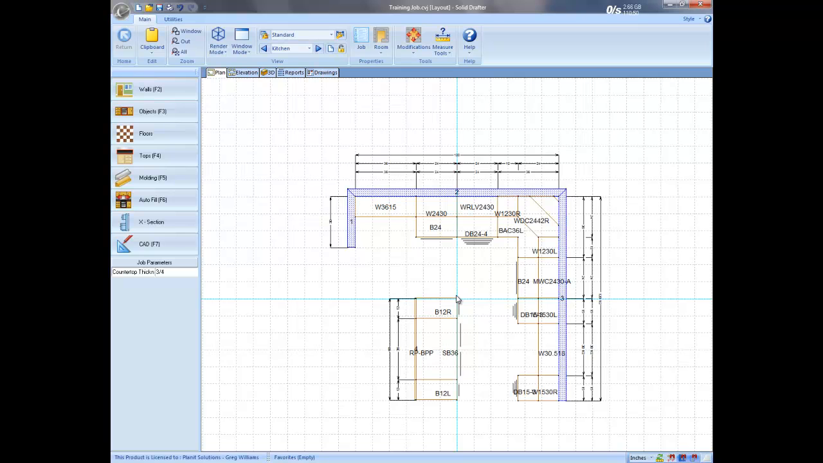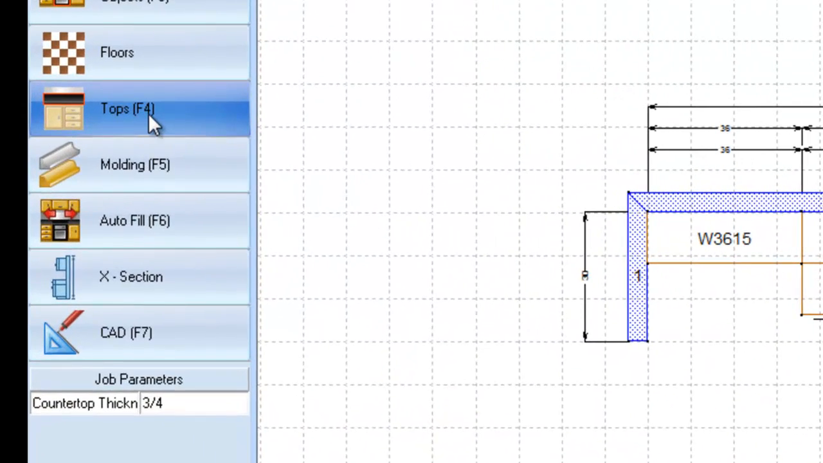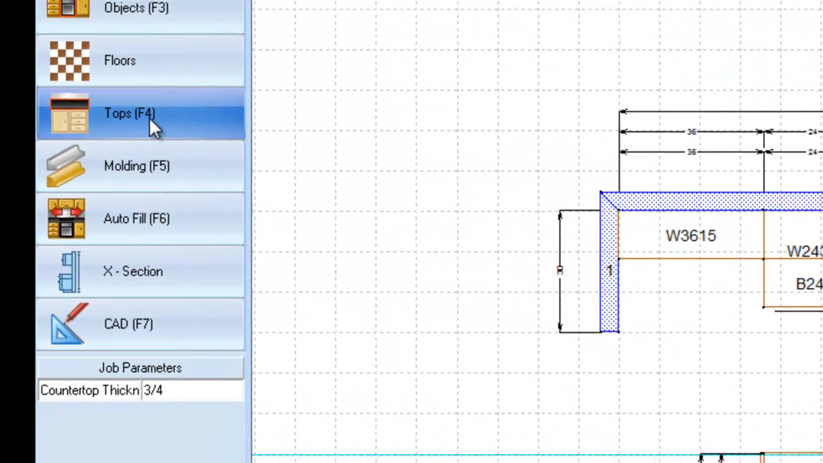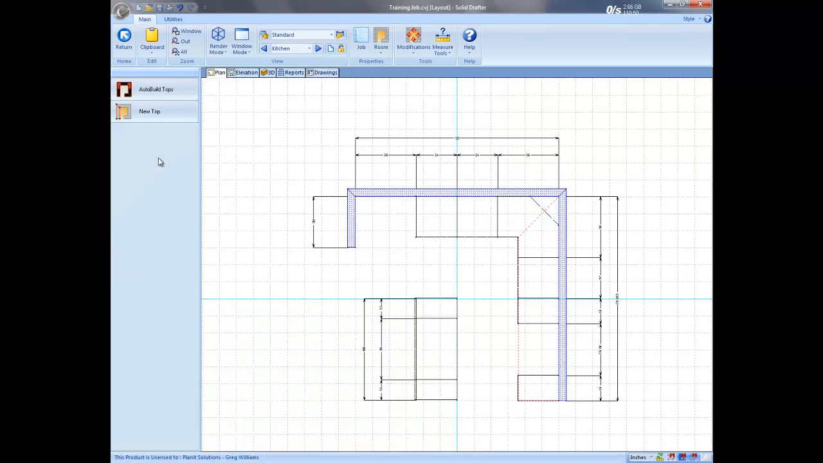This video will demonstrate how to use the Countertops tool in Solid Drafter. First, in the taskbar on the left, click on the button that says Tops. This will open up the floor plan view showing just the outlines of the base cabinets.